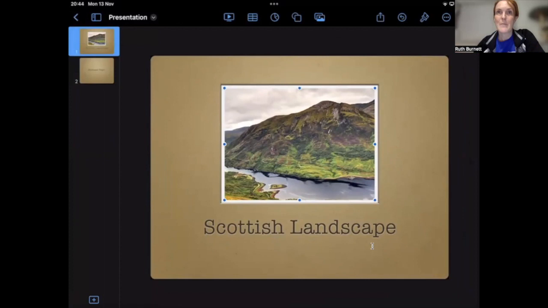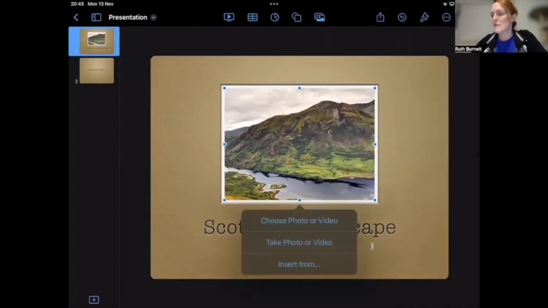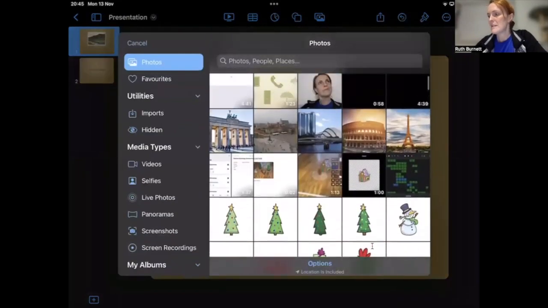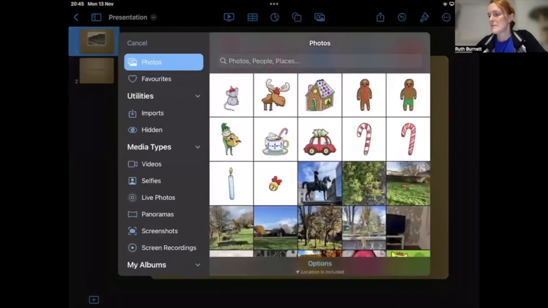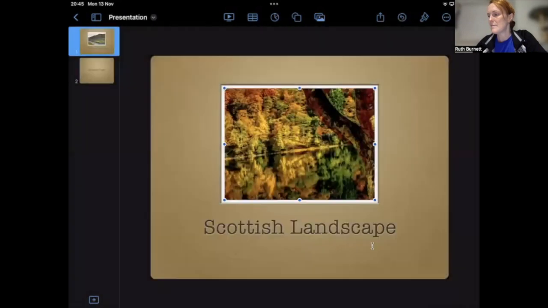Now, perhaps I'm not actually happy with that image and I would like to replace that one. I go up to my formatting button, and the formatting button in Keynote is the one that looks like a little paintbrush on the top right-hand side. And I want to replace that picture. And let's go for something else. This nice one here. A beautiful photo.